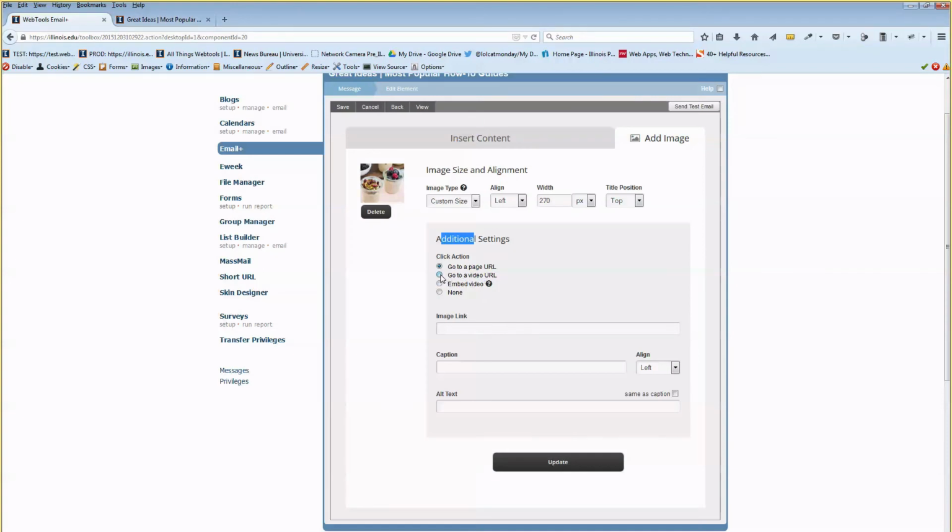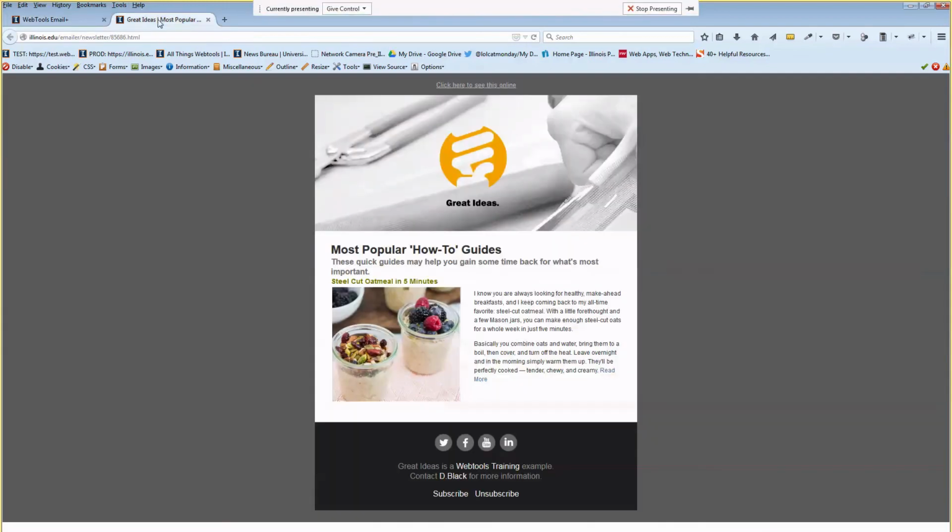Go to a video URL, and let me show you what this does. So if this were like a YouTube video, this isn't an actual real URL, but let's just say it is. Let's just update that. I'm going to refresh this, and we've added this little button here. Now, this is clever. I'll show you why we did that.